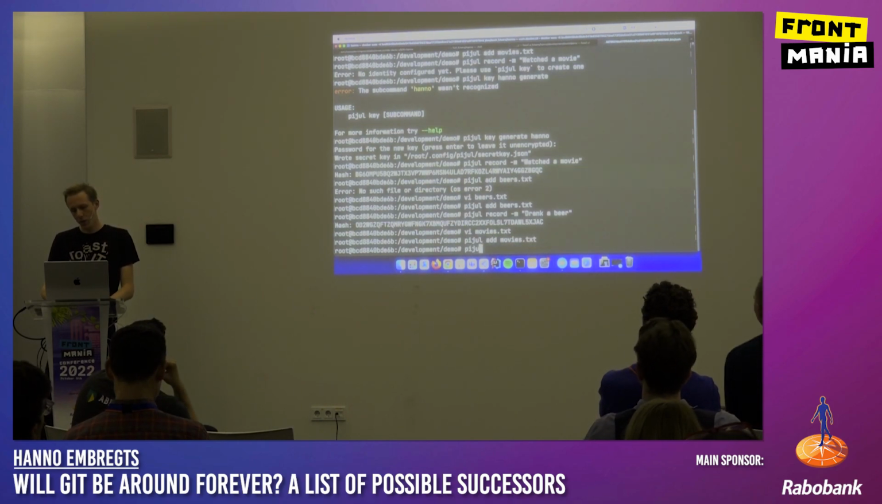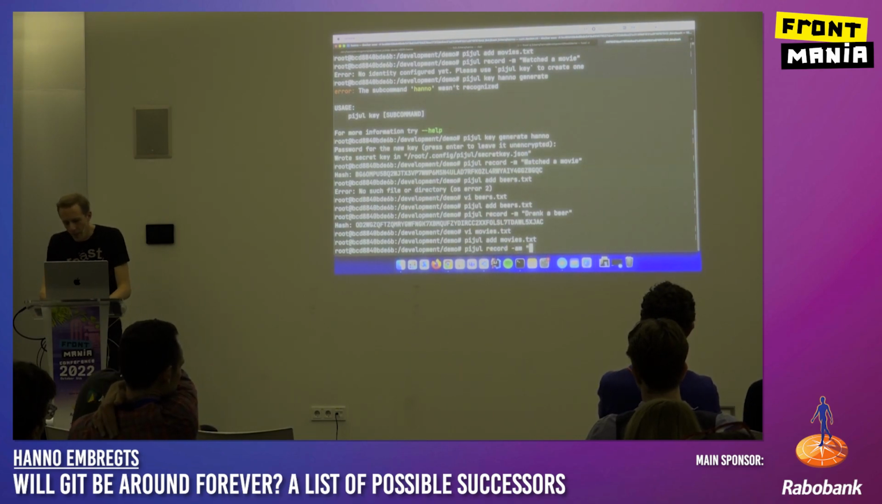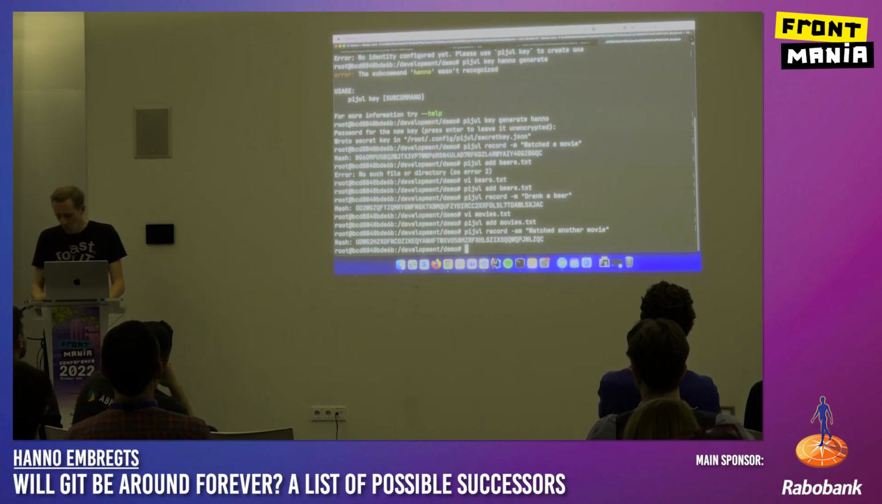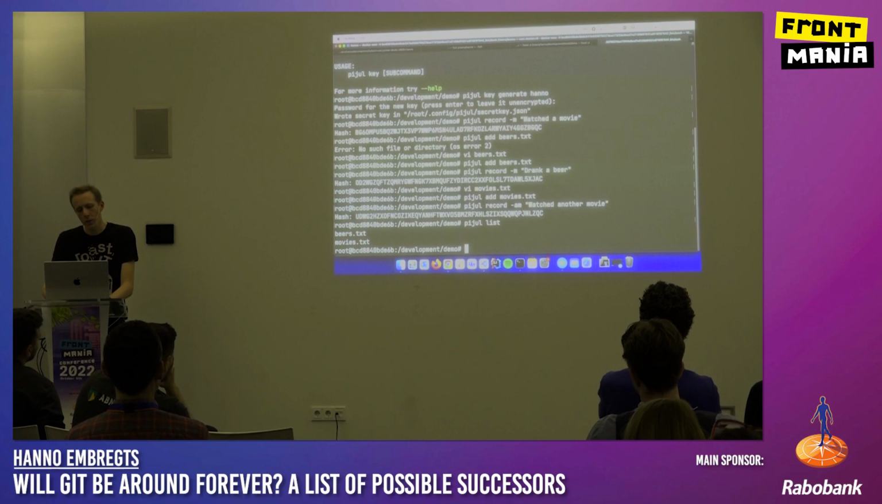Add movies, record. Let's try the -a then. Watched another movie. There we go. No modal. Okay. We can also come up with a list of files that Pijul is currently tracking. Pijul list, this is the list of files that it's tracking right now.